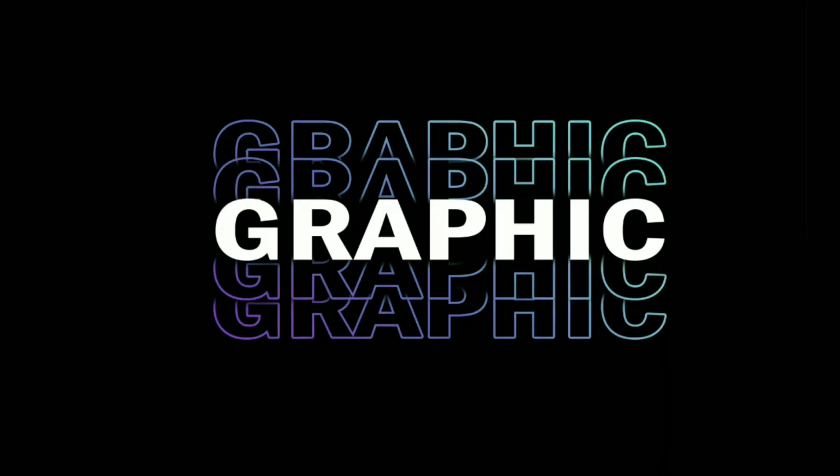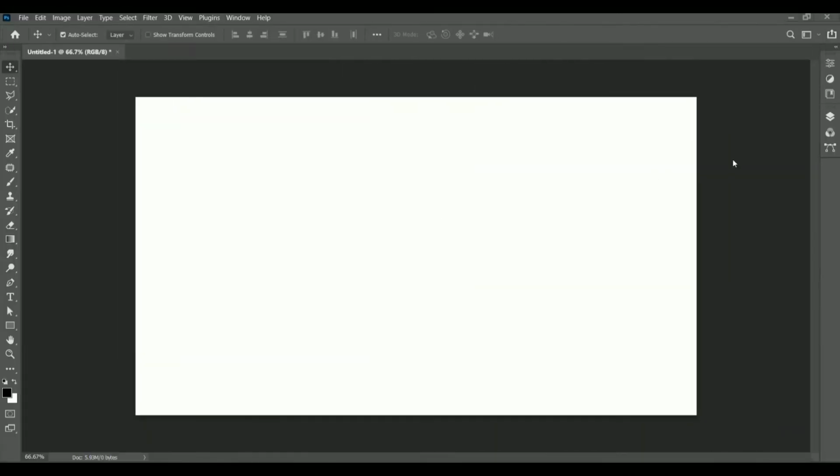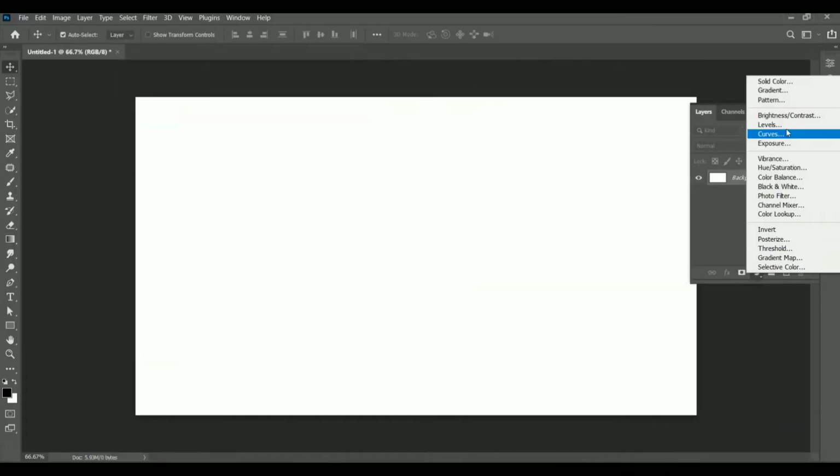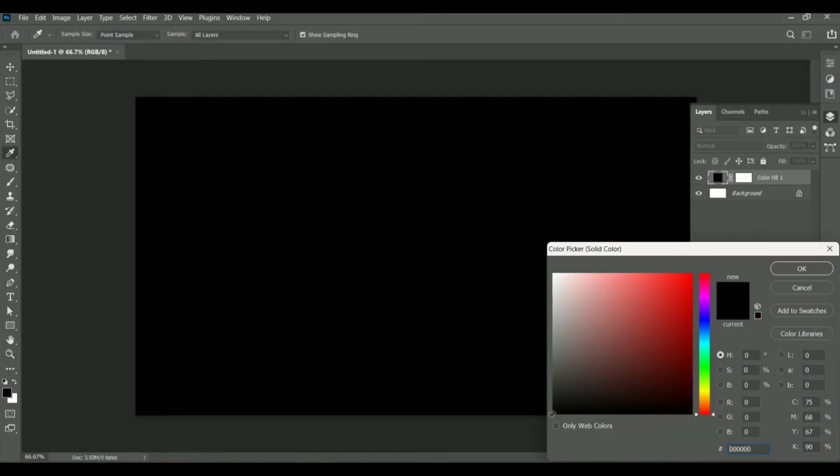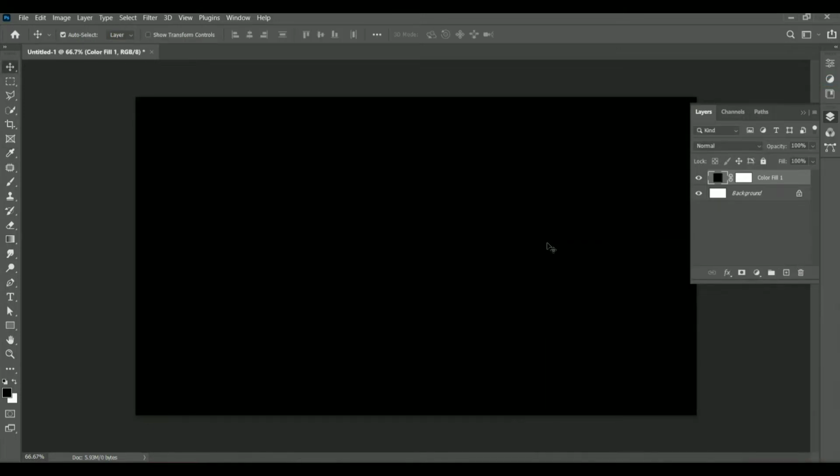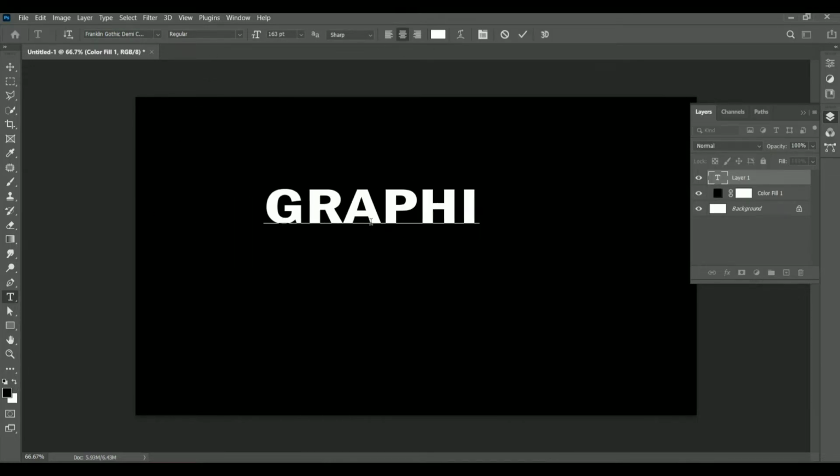Let me show you how to create this text effect in Photoshop. Go to Adjustment Layer, select Solid Color and choose Black Color and hit OK. Choose Type tool. Write your text.